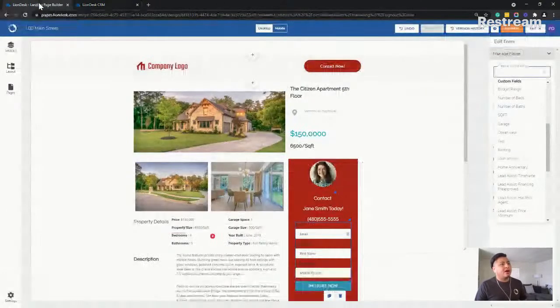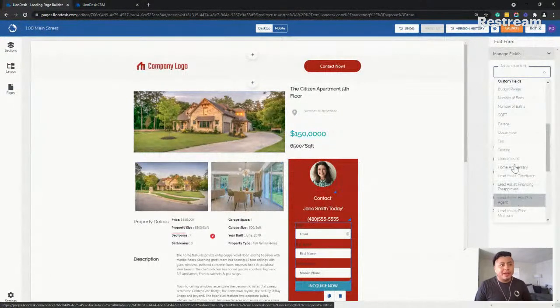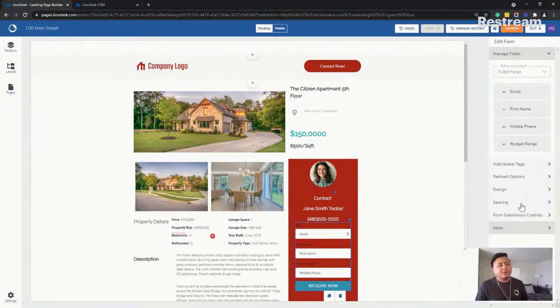So if I click on my landing page template, I'm going to see all the custom fields that I created. For example, I created one for budget range, number of beds, number of bathrooms. If I wanted to capture that info, I can. Just for example, I'm going to go ahead and include the budget range. You're going to see that included in the form.